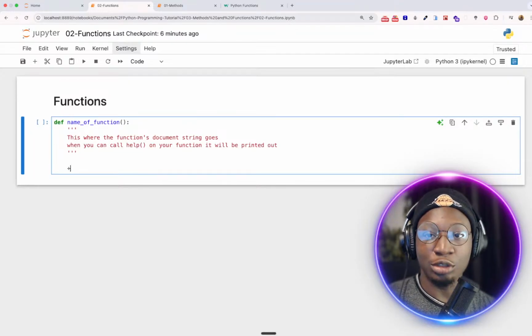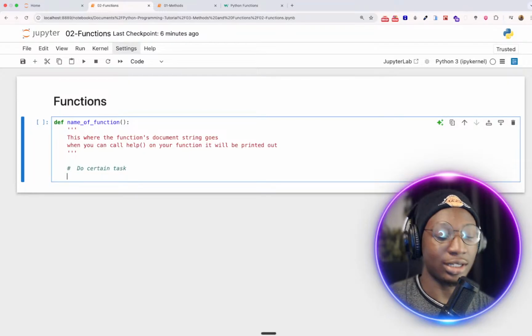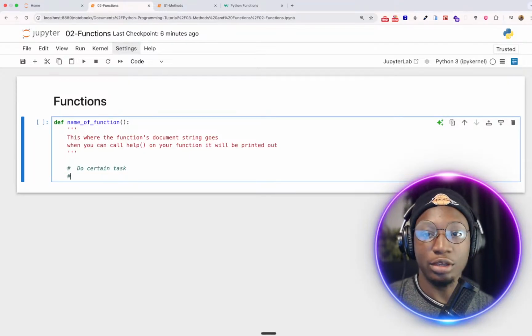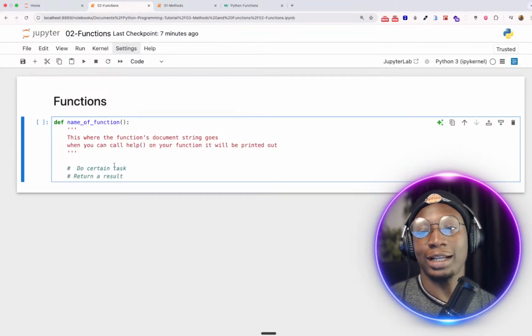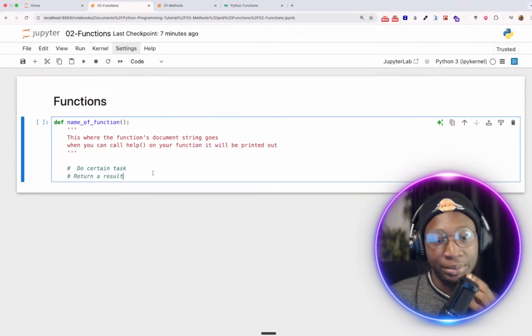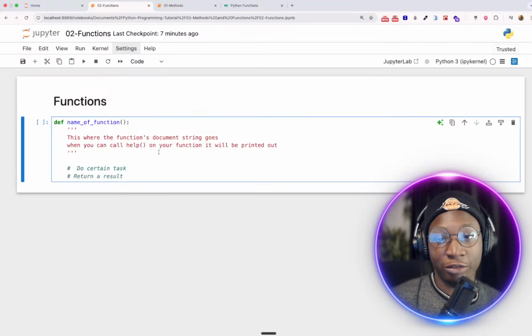So this string is just where all your function's documentation string can go. Now if you want to perform certain tasks, you can come here and do those tasks, and you can also return a result in functions, right? So this is the basic format of how to create a function.